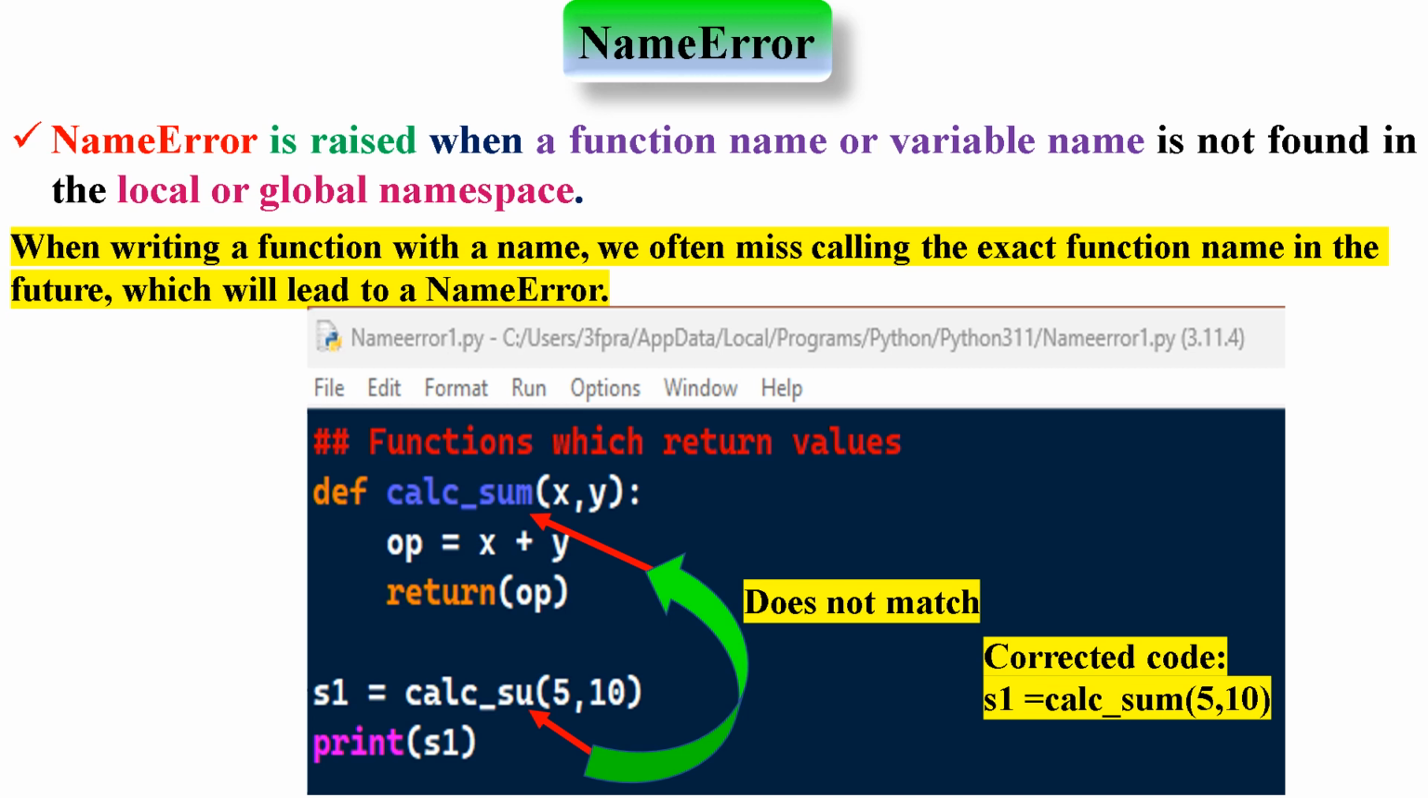Let's see an example. When writing a function with a name, we often miss calling the exact function name in the future, which will lead to a name error. Now, look at the code. In this Python code, there's a function named calc_sum defined, which takes two parameters x and y. Within the function, it calculates the sum of x and y and stores the result in a variable op. Then, the function returns this result using the return statement. After defining the function calc_sum, the code calls this function with arguments 5 and 10.